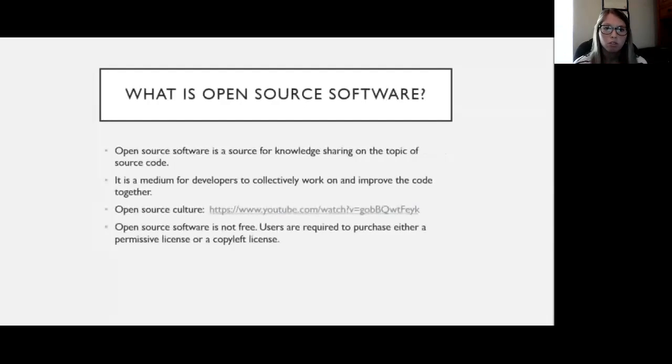So what is open source software? Open source software is a source for knowledge sharing on the topic of source code. This means that people can edit the source code, and it's a good tool for learning because you can study how other developers write their source code and get tips from that. Just reading different code is really great for learning, and it also gives you the chance to collaborate on it.